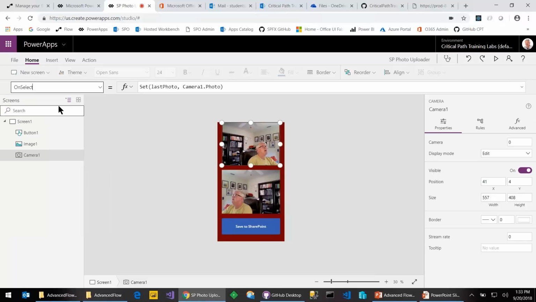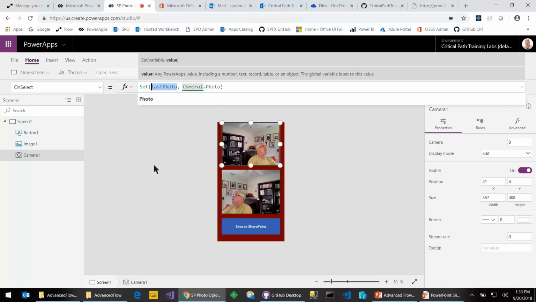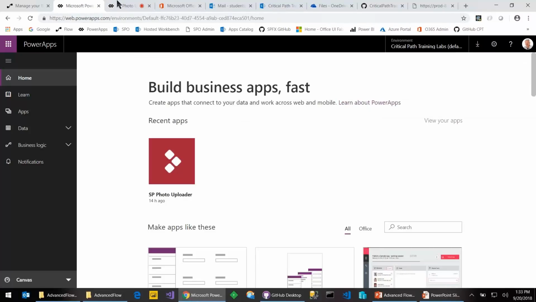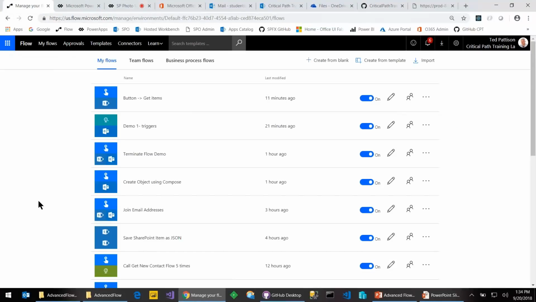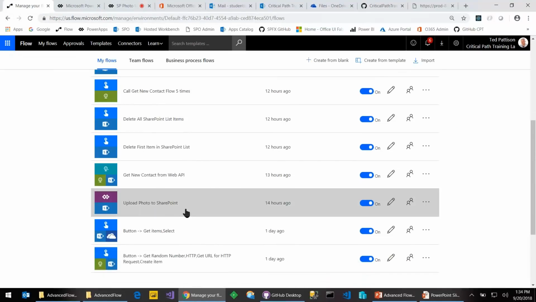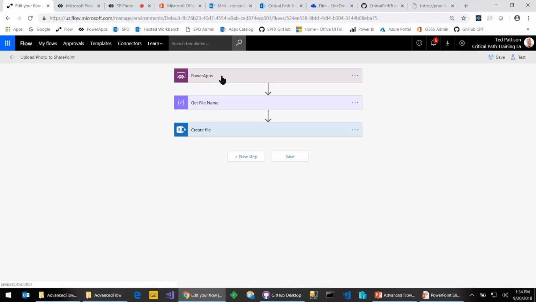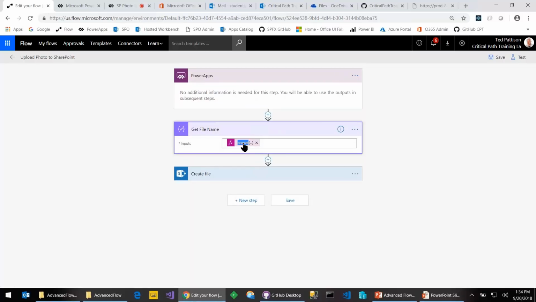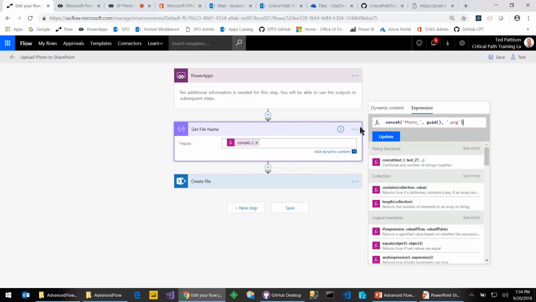So let's go back up to on select. I took the camera photo and I just stuck it in something called last image inside here. Okay, now with that inside, let's go ahead and move back over into Flow. Let's now go down and look at this upload photo to SharePoint. So here, one of the things that you can do is you can have a trigger, which is a PowerApps button trigger. Okay, now we're going to create the file name inside here. And actually, I'm just stealing this so I can recreate this from scratch.